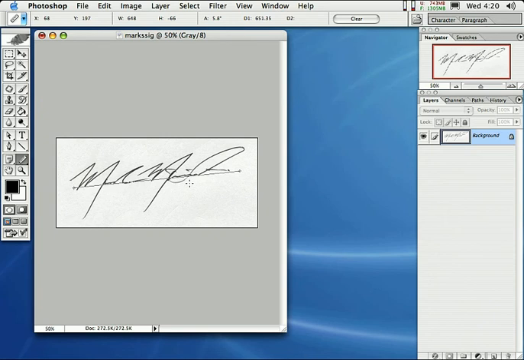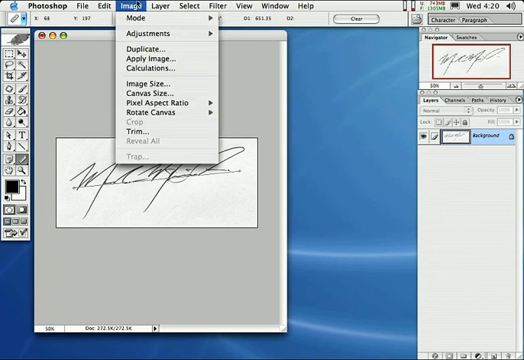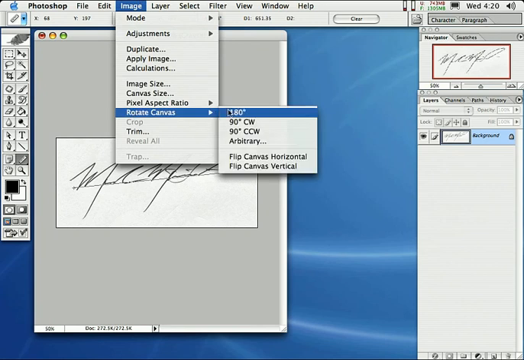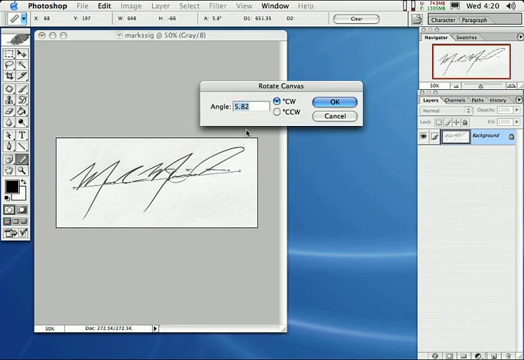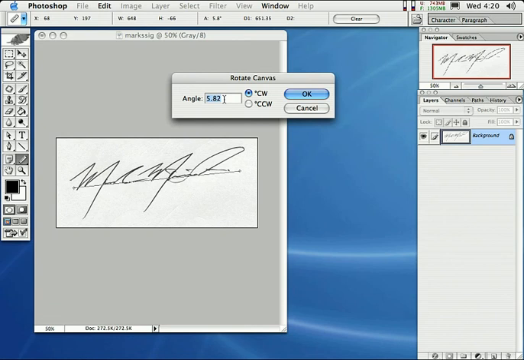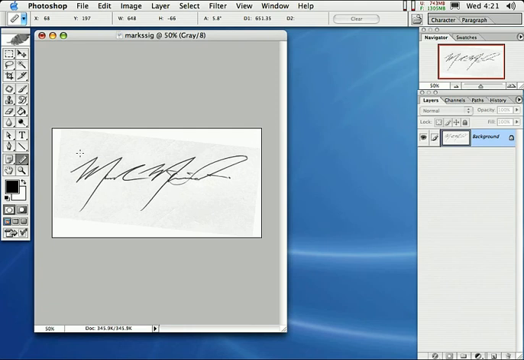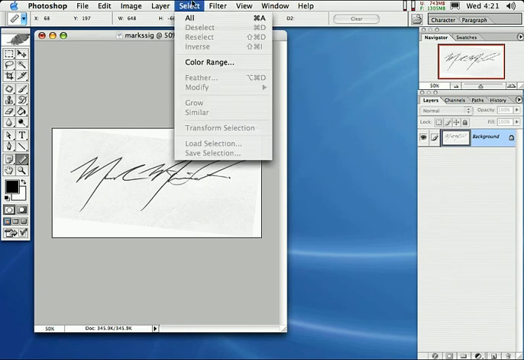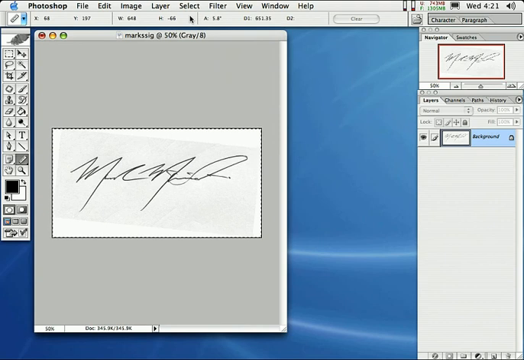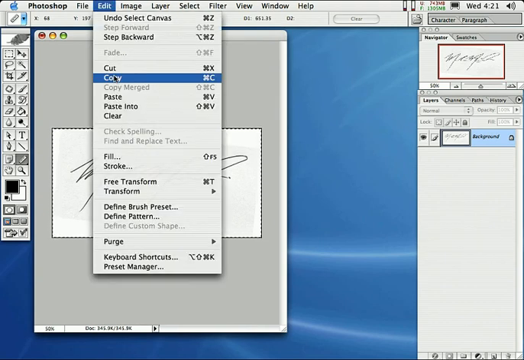And it's so easy, just come right up here to image, down here to rotate canvas, and select arbitrary, and Photoshop will automatically calculate the angle needed to straighten out the signature. Go ahead and click OK, and there you go. So now all I have to do is go up here to select, select the entire image, and then come up here to edit, come over here to copy.